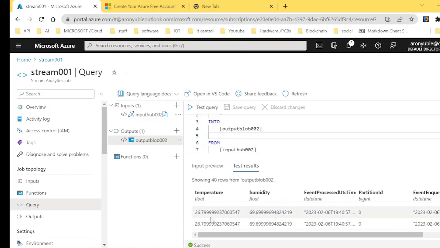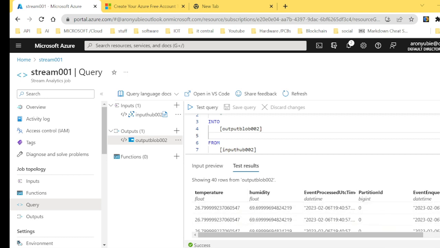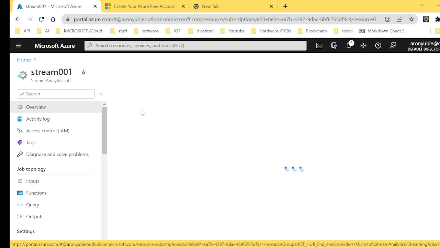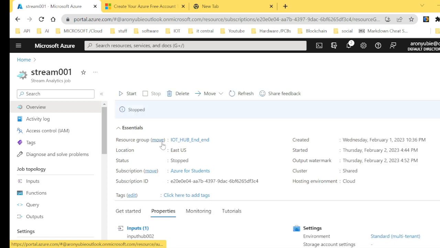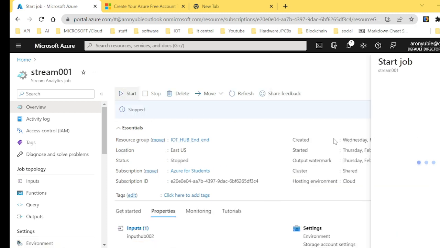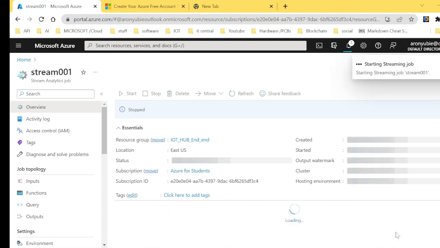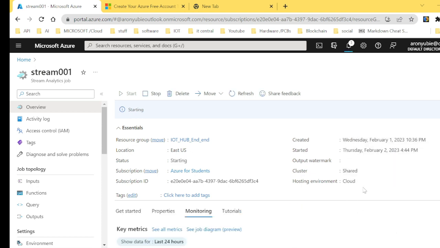The next thing I want to do is check if this data is being received in our container. To make sure that it will be received in our container, I will start my stream analytics job. Starting my stream analytics job means that I'll allow the input data from IoT Hub to my stream analytics to be stored in my container, which happens to be my blob storage. This takes a few seconds. Most of the time you find that stream analytics fails to start the job, but it doesn't matter. We have to make it work.